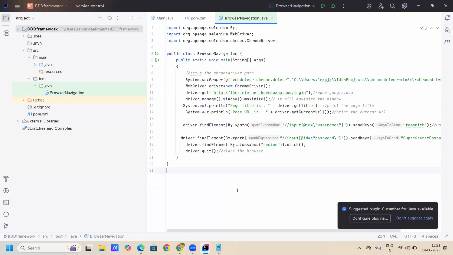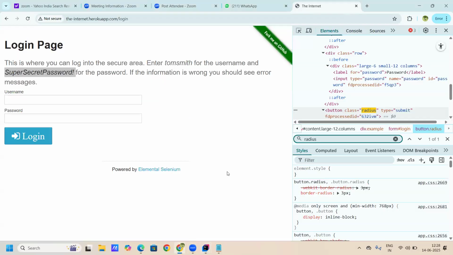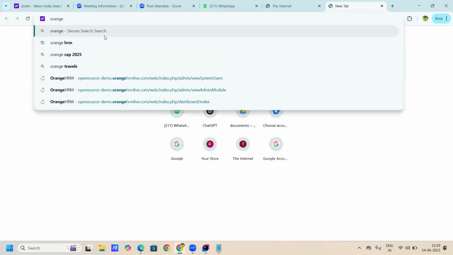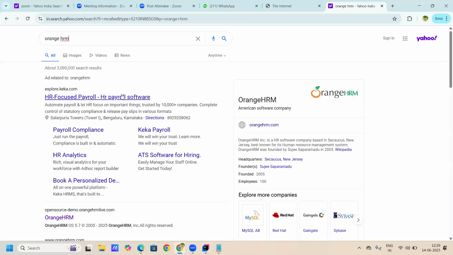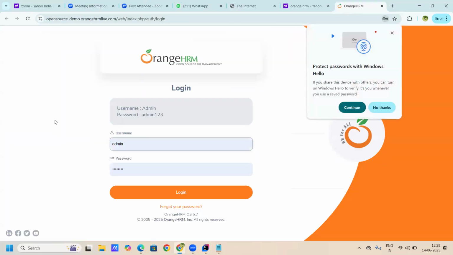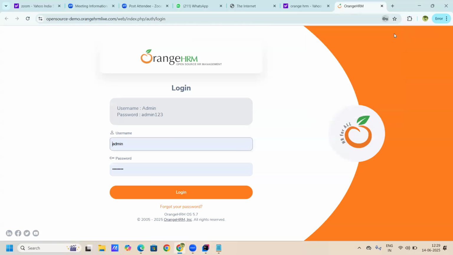Now we'll create a framework for a simple project. I just explained how to interact with it. I'll give you one site, a very famous site for beginners: Orange HRM. Maybe you have heard of this site. It's a payroll site. We'll automate this one, writing many complete test cases for it. Password, username, everything is given.